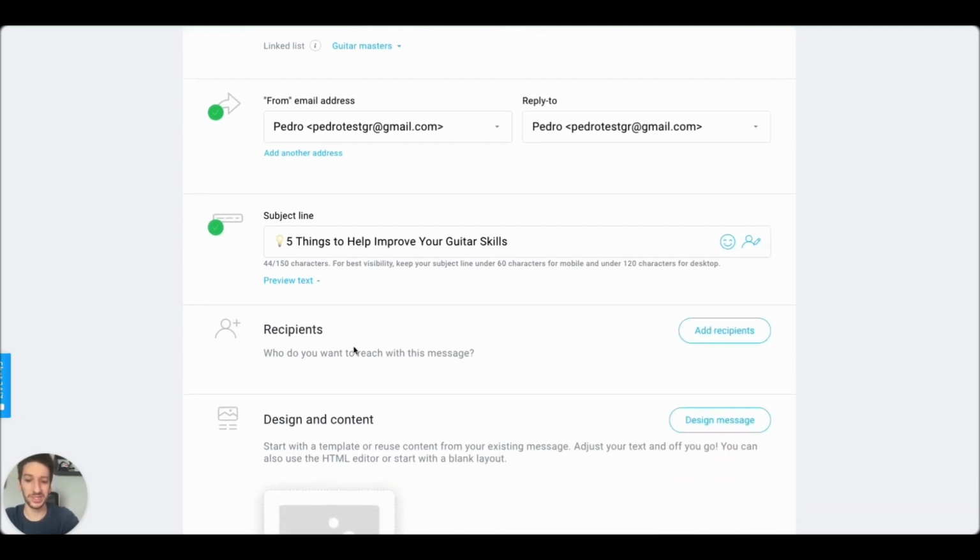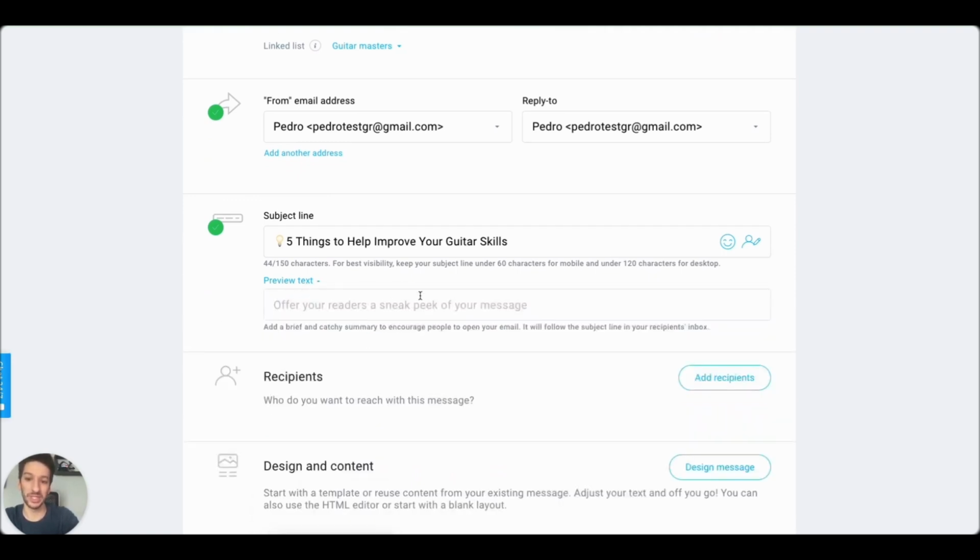Now we have the recipients. But before we jump into them, let me just mention that you also have the preview text over here. And this works as an extension of the subject line, so you would explain further what goes in the newsletter.